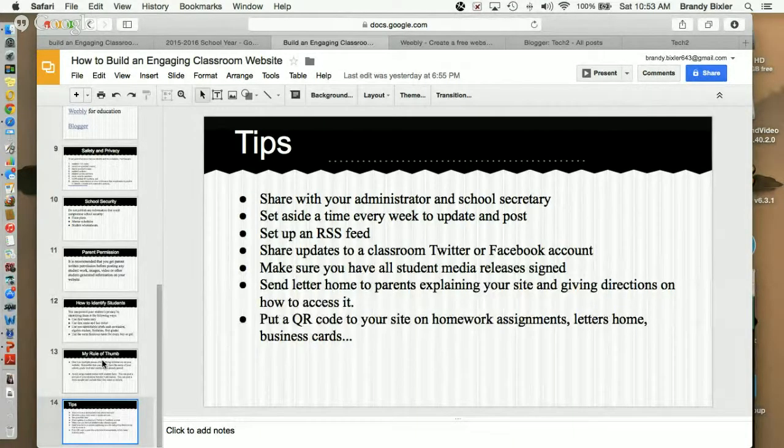Make sure, I'm going to say this again, make sure all your student media releases are signed. You don't want to have a student who's not supposed to have their picture up and you accidentally get their picture in a class photo. And if a parent won't sign that media release, you have to be very conscientious about making sure that that student doesn't get their picture on the website. Send a letter home to parents explaining your site, giving directions on how to access it. Always get the parents on board first.